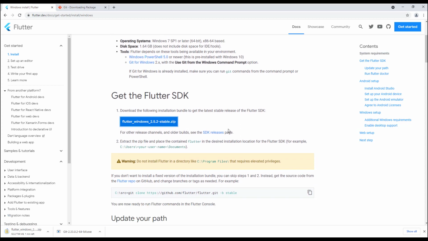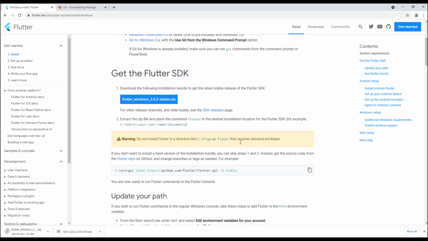And then when it is downloading, you can read some of the instructions on how to set up the folder location. You can set it up in your C drive, Users, your username, and Documents, or else you can also use it directly in the C drive.